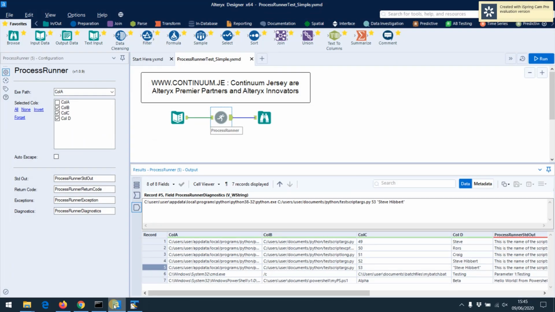Hi Alteryx users and YouTube. This video is going to show you how to use a tool called the Continuum Process Runner to run any Windows applications inside Alteryx. This tool turns Alteryx into joinware between legacy and third-party apps and does not use files for data transfer, so it's great for GDPR situations.